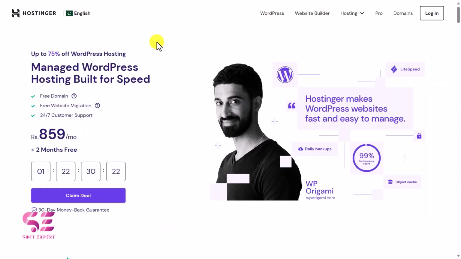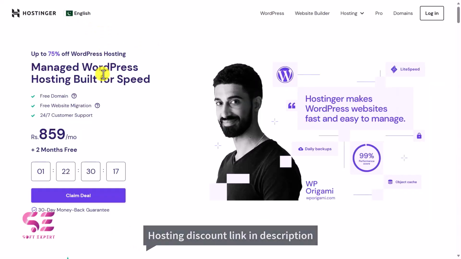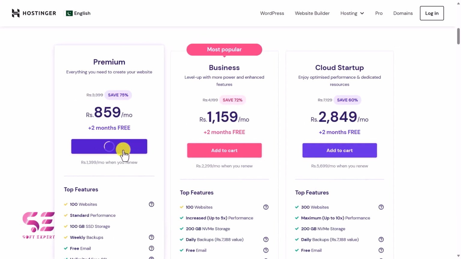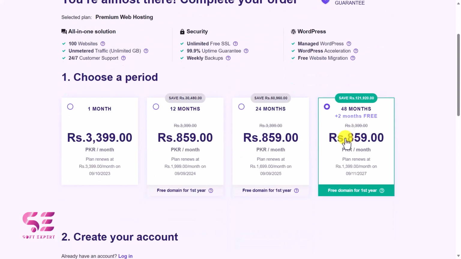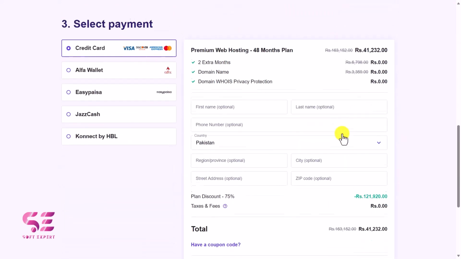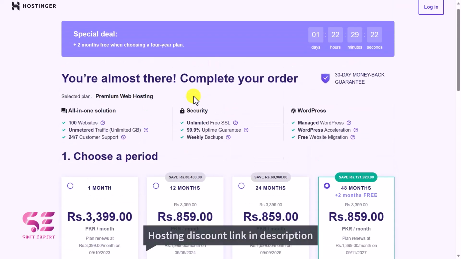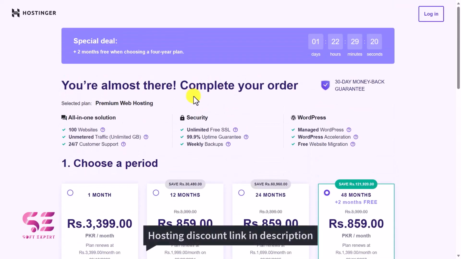Okay. One more thing is, if you are from Pakistan, the link in the description will take you to hostinger.pk, and you can again see the pricing in rupees, and you can add any to cart. And you can see the pricing is just 859 rupees. And it also includes 1 year free domain. This is for 4 years, which is a good deal. And the next thing is you can also pay with EasyPay, JazzCash and HBL from Pakistan. Also the Alpha wallet is there. So you can follow the link in the description and you can get a domain name and hosting.